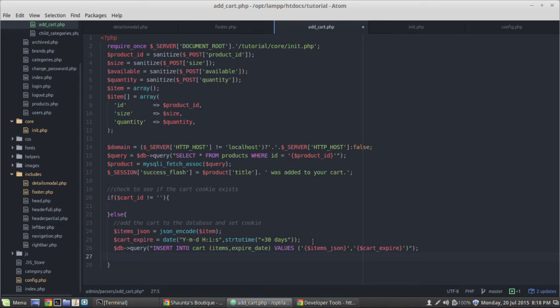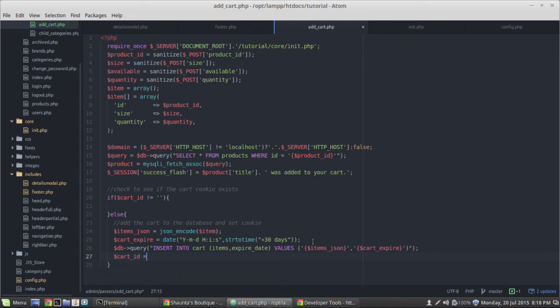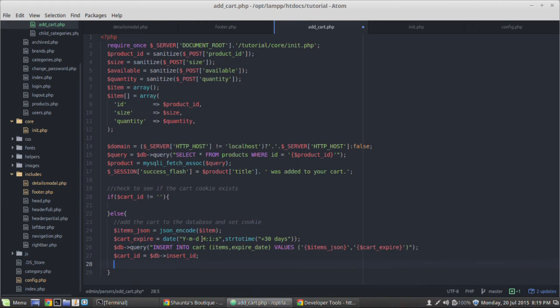The next thing that we want to do is we want to go ahead and set our cart ID. Okay, so cart ID is going to equal our DB insert ID, and that returns the last inserted ID in the database, and that's going to set that equal to the cart ID. So we're grabbing the last inserted ID from this database element. So this insert ID is a function to do that. Okay, so if you haven't seen that before, that's a pretty nifty little function.